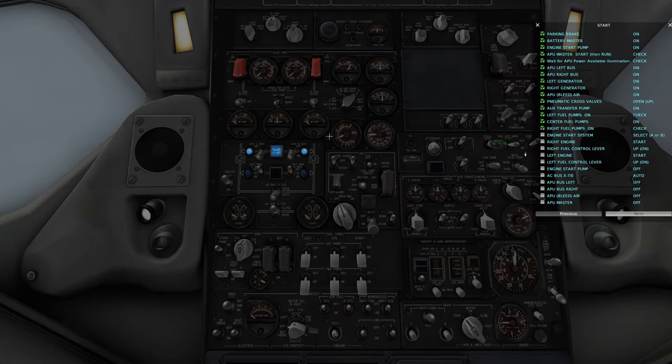Check. Engine start system. The engine start system is here. Now there's an A or a B. They're both the same, but if A isn't working, it has a redundant system B built into it. So select that to A. Select A or B.